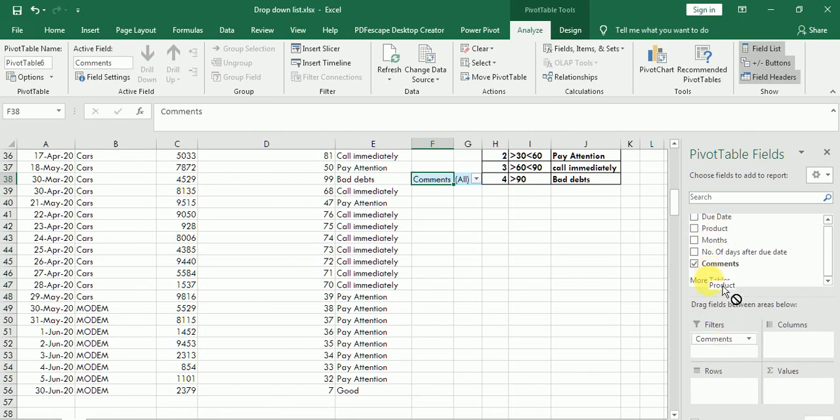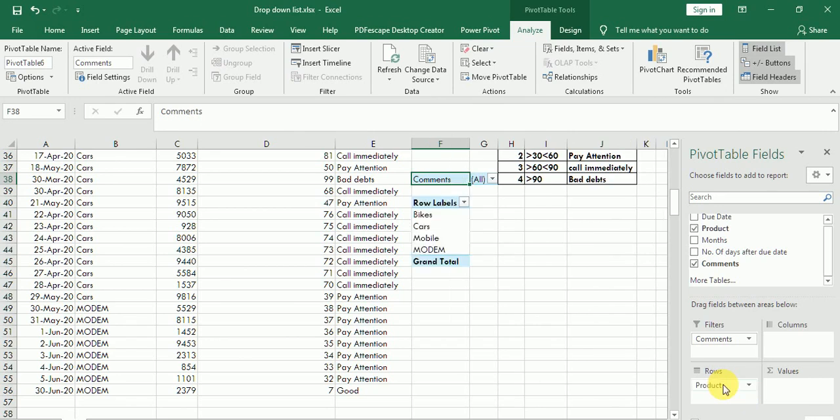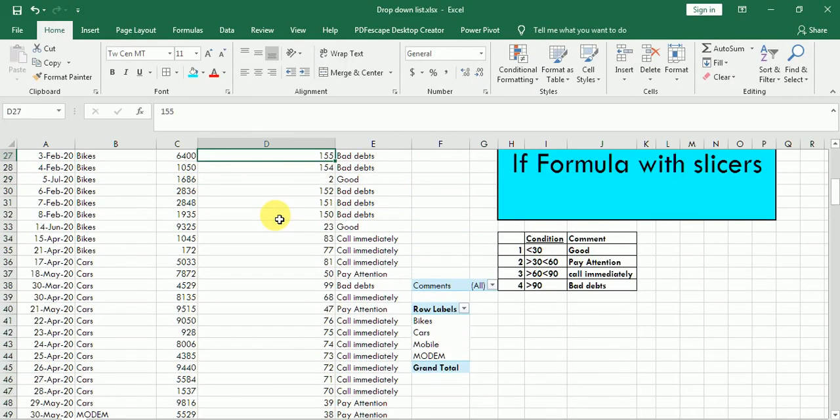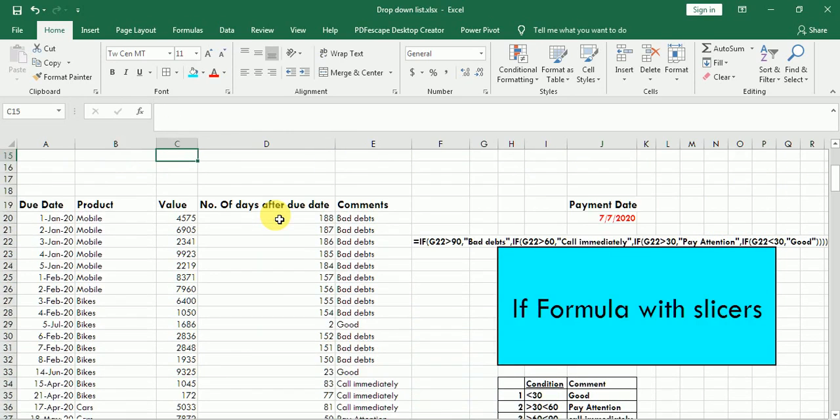Now product in the row, we have to simply left click and then move it down, and we have values as well. Why is it not showing the values?